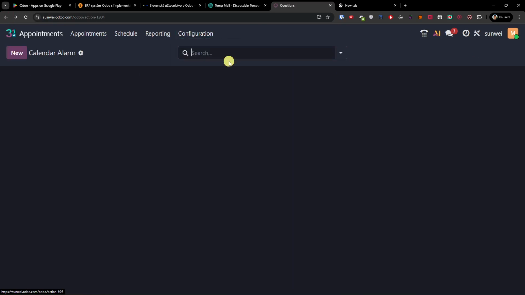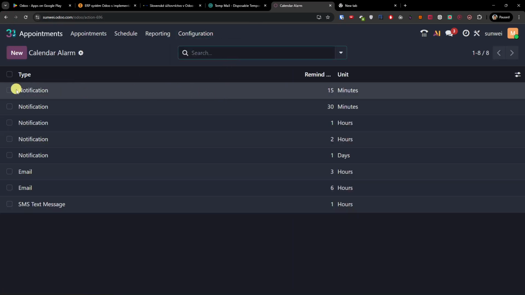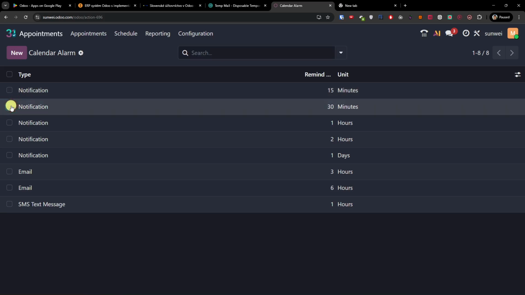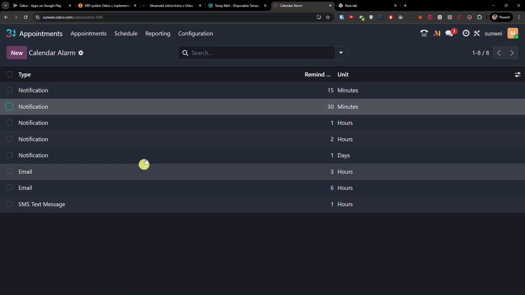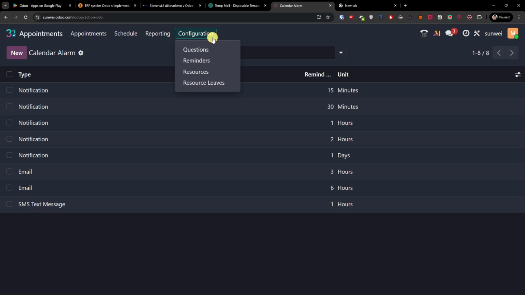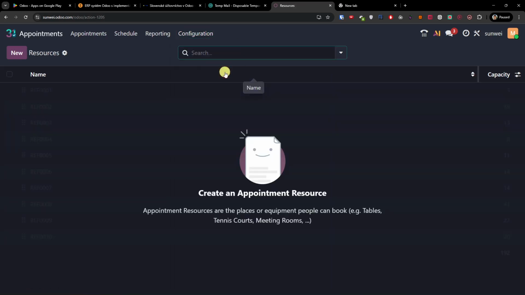Then also you're going to have reminders and notifications. So 15 minutes, that's something that you can do, like 2-hour, 1-day email, 3-hour, 6-hour SMS text message. This is something where you're going to have for that. And then you're going to have also resources. So appointment resources are the places or equipment people can book: tables, tennis courts, meeting rooms.